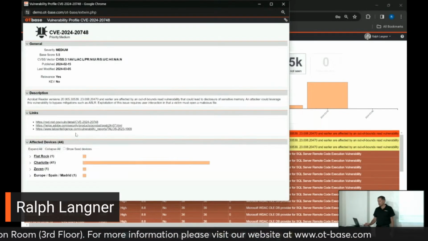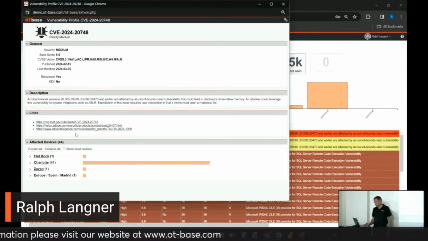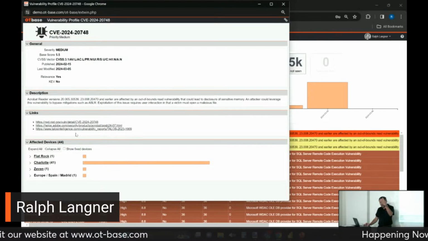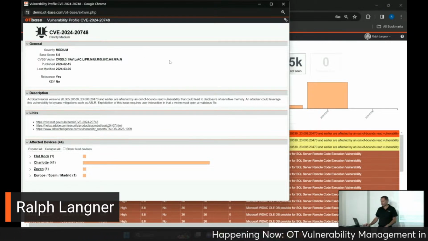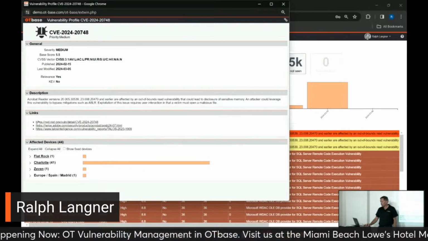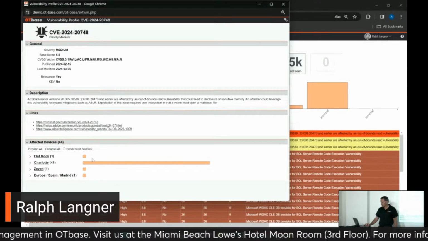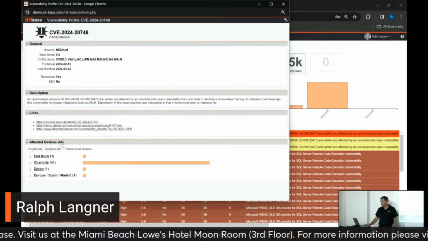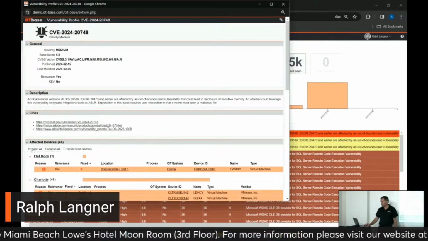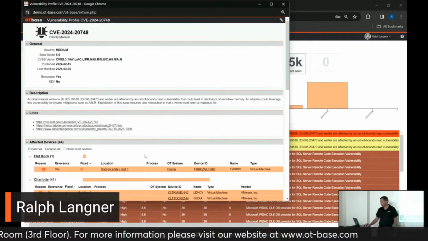If I want to see any details on this CVE that dropped from heaven or hell just yesterday, I only need to double click on the entry, and I see the description, I see the CVSS base score, I get all the links to NIST and to additional information. And what's most important, I see the affected devices. I see exactly where I have this match.